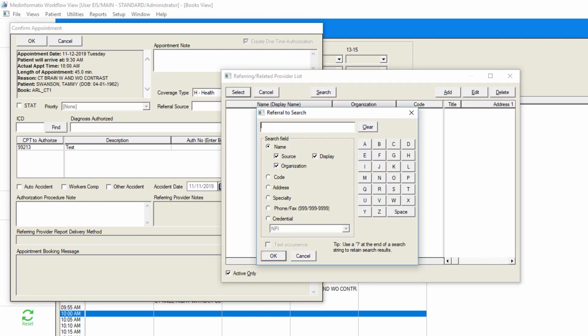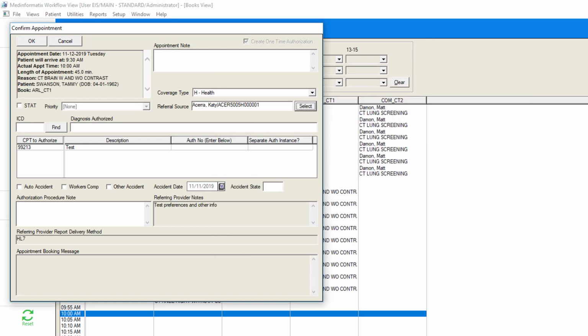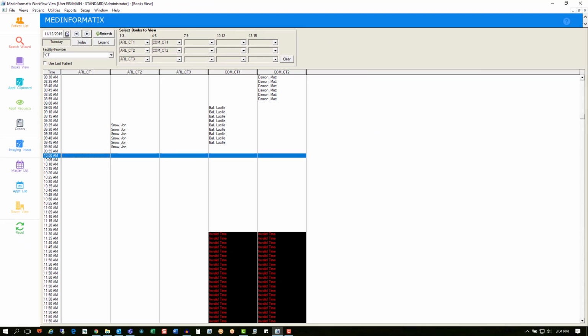Searching for a referral works similarly to how you searched for an insurance provider earlier. MedInformatix will bring up a text box where you can select what criteria to search for. Typically, you will search for the referral's name, but if you only had the referral's phone number or address, you could search for those fields as well. Make sure you click on the correct referring doctor and then click Select. Next, click OK in the Confirm Appointment screen to place the exam on the schedule.